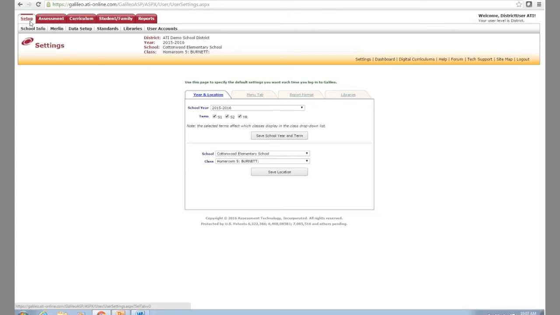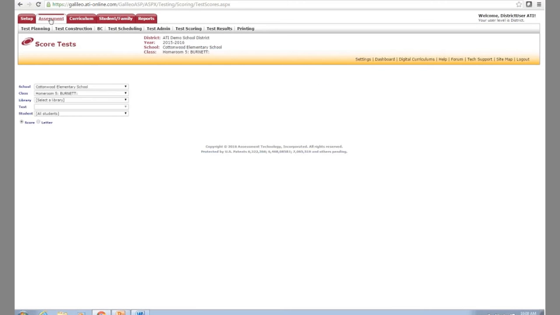So if I'm in the Setup tab, for example, I'm able to get to school and class information and modify that information. Data setup, where it might apply to my student information management system, and the data that comes into there. Setting up our staff and our student/family accounts. Then if I click on the Assessment tab, I'm able to go to Test Planning, which is where we construct your benchmark assessments. Test Construction, in order for the teacher and or other staff to construct their own tests or quizzes and use the automated scoring key feature within Galileo. They can do the test scheduling, test administration, test scoring, printing, because as you remember, you can both test online as well as offline.